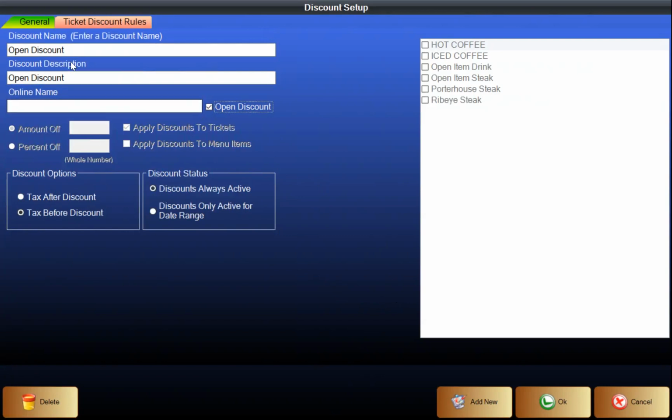Now, the next option after doing that, again, we just put a name. We said that this is an open discount. Tax before or tax after discount. 99% of the time, it's going to be tax after discount. So what does that mean? Right? You should already know because this is exactly the same in the salon. So it basically means you apply the tax after you apply a discount. So the first option applies discount first, and then it applies tax.